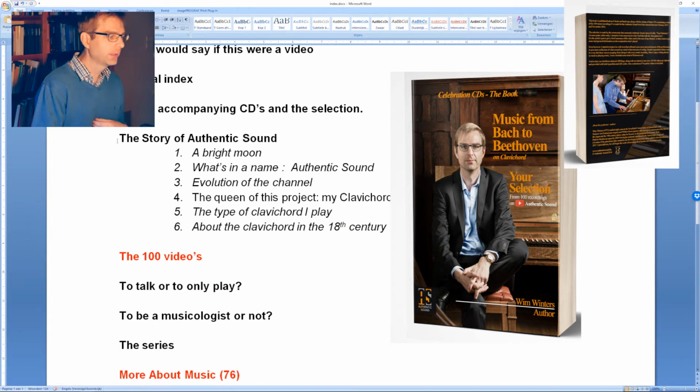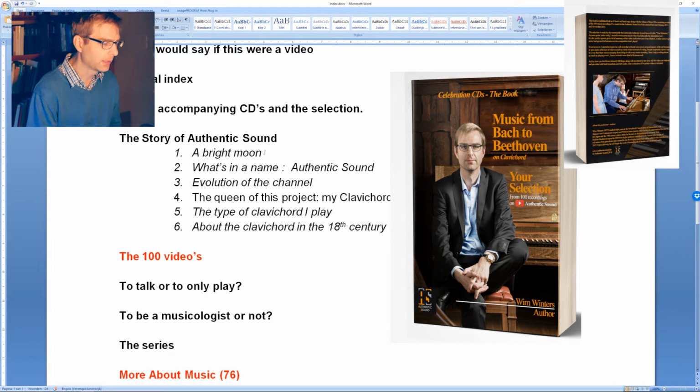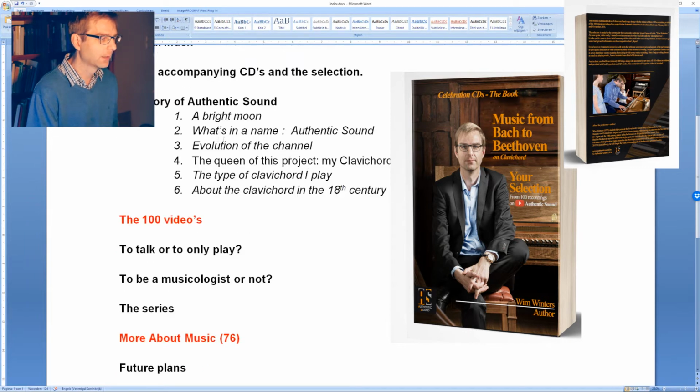And then something that's really special is the story of Authentic Sound, how it began, a bright moon night, a little bit of a romantic story. It's not fantasized, but it is a kind of literary setting, so to say. I like to do that. What's in the name Authentic Sound? The history of the name of Authentic Sound. Some of you will know that, but it's written again here in the new text. The evolution of the channel.